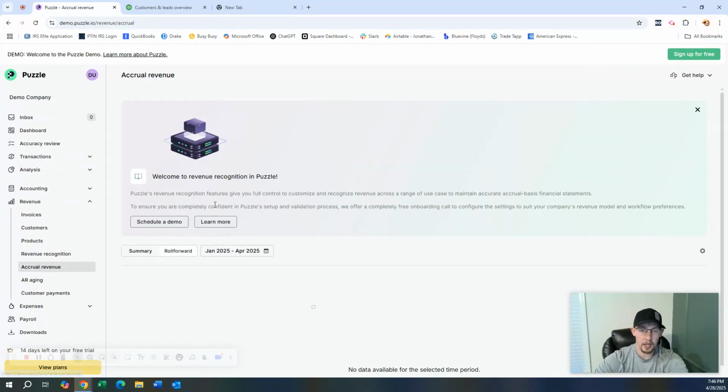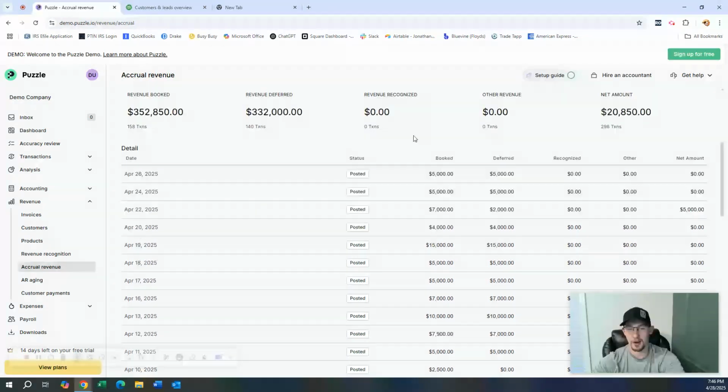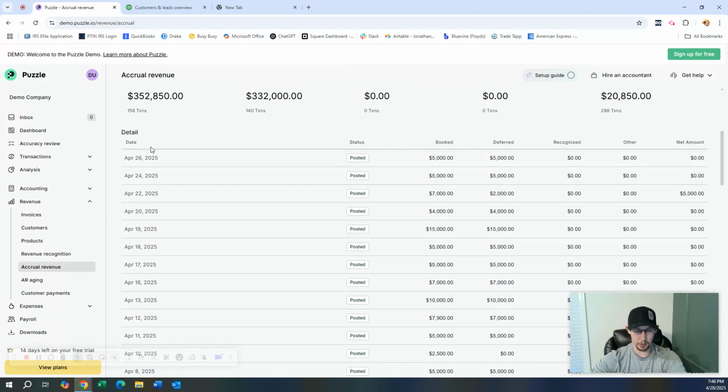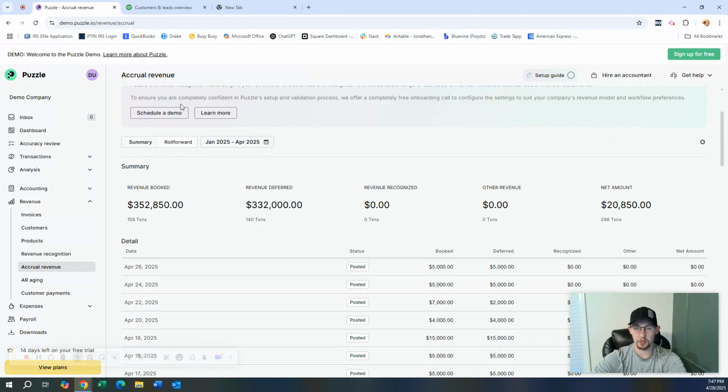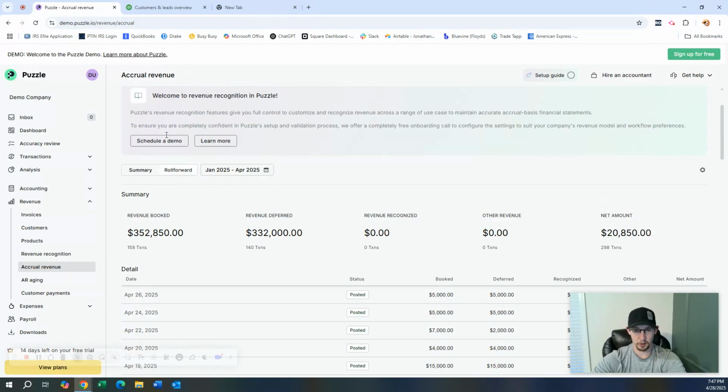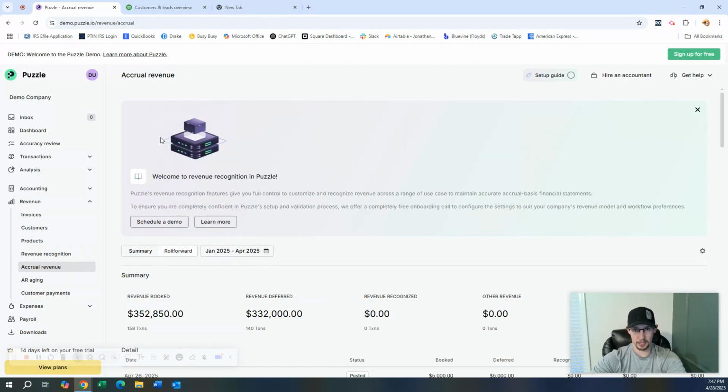Revenue accrual, you can make a journal entry to accrue revenue in QuickBooks, but if you do a ton of accruals, like let's say you are a software company and you have money that you know you're financially and contractually obligated to, this could be super useful. I don't think QuickBooks offers anything like that.